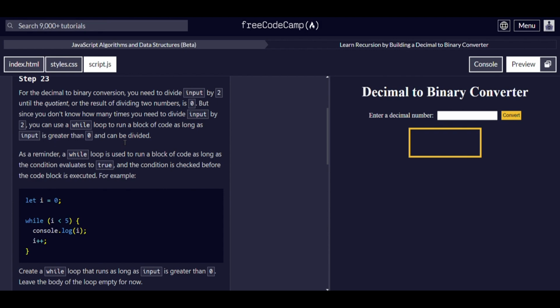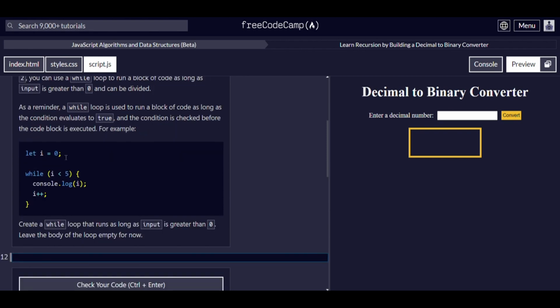Alright, as a reminder, a while loop is used to run a block of code as long as the condition evaluates to true, and the condition is checked before the code block is executed. For example, let i equals 0. So while i is less than 5, console.log i. Mag-add na yun ng isa sa i. So mag-get na 1 to.